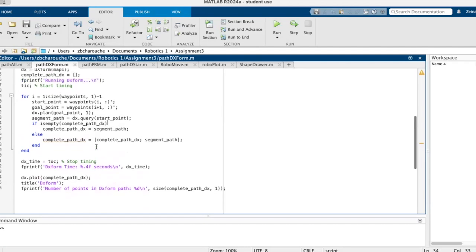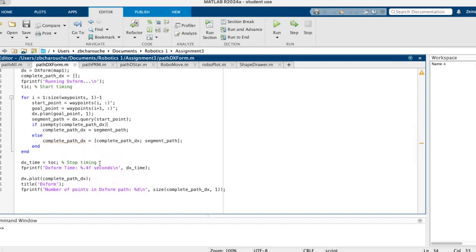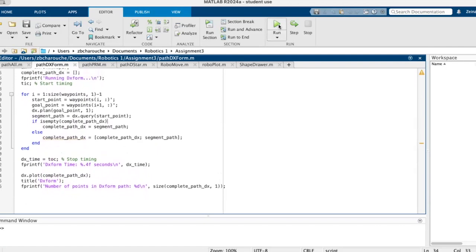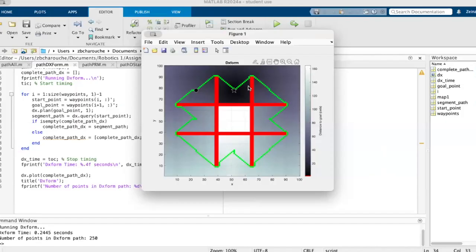Like we mentioned before, using MATLAB's tick-tock function, we are going to stop the timer and print the time and our visualized plot. So if we run our code, we are going to see that it's running. We're going to see the time and the number of points, and the figure will look like this. We have our path points in green and our second to last waypoint being the starting point in this case, and our actual starting point also being the ending point over here.